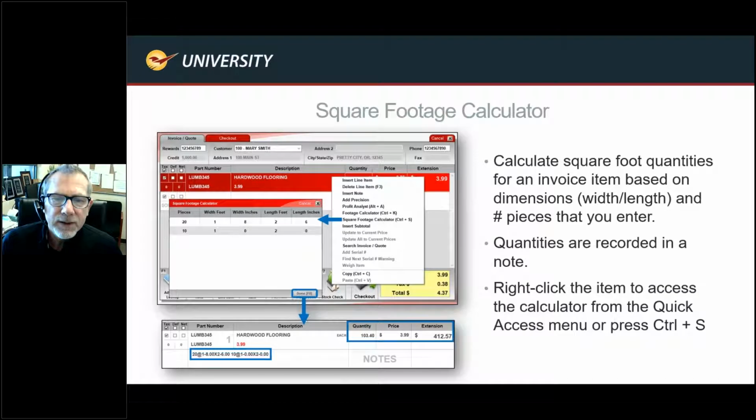The square footage calculator has been added, so when you right-click now, you'll see another item called square footage calculator, and this is for the width in both feet and inches and the length in both feet and inches. And this will do the same function. We'll tally it up and give you the appropriate extended price. That is going to also show you the description. You can see down below at the very bottom. If we move to the invoice, it shows on the note field 20 at 1 by 8 inches.